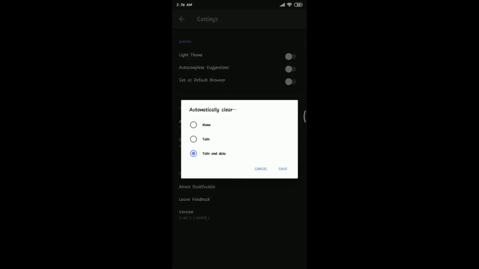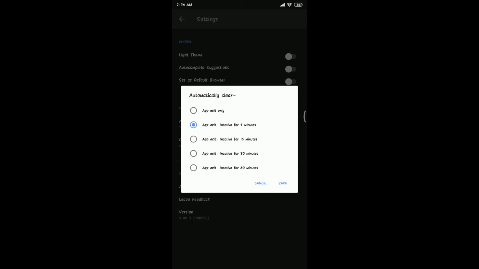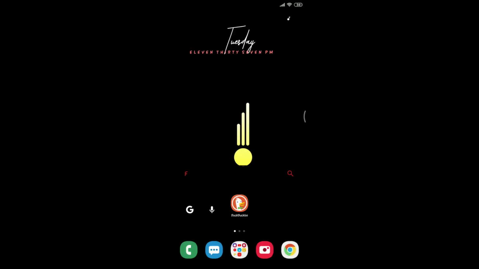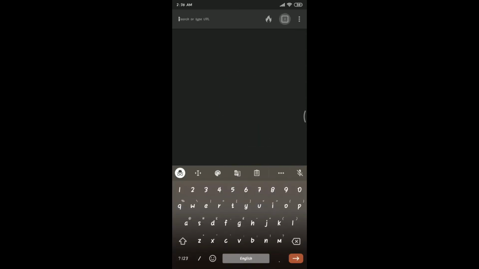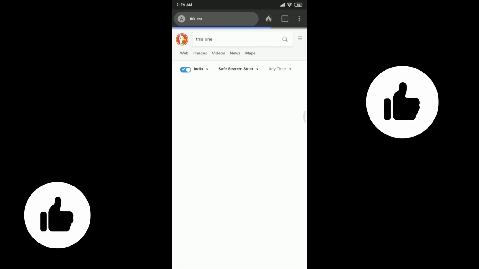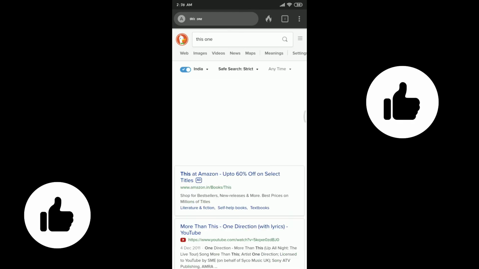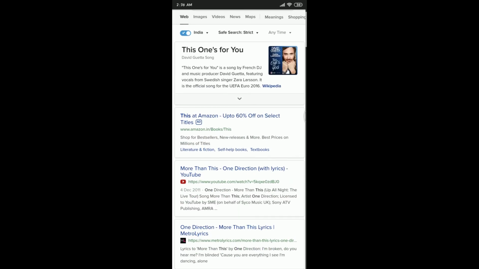Like this, it automatically clears tabs and data, or tabs or data, and it automatically clears after some time, on app exit, or after 5 minutes or some more. So you can see after exiting the app, data is cleared and the browser is now new, with no leftover, nothing. You can use it freely and just use it like country selection and other features.